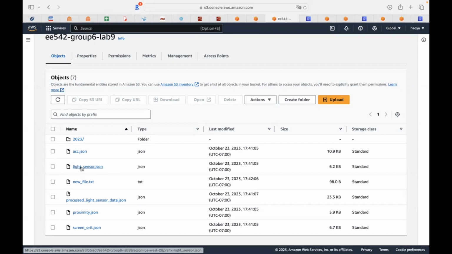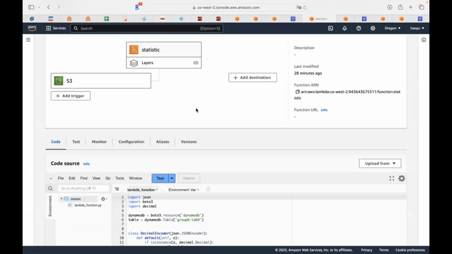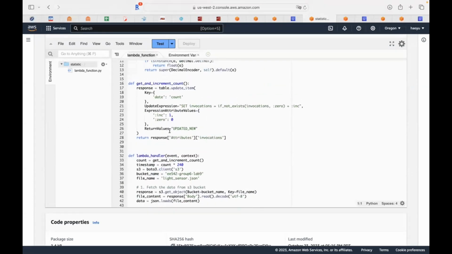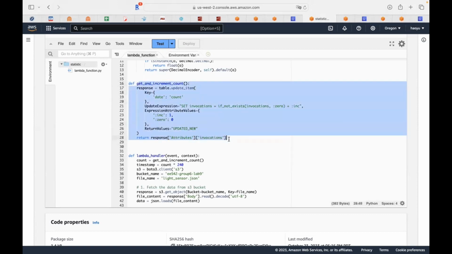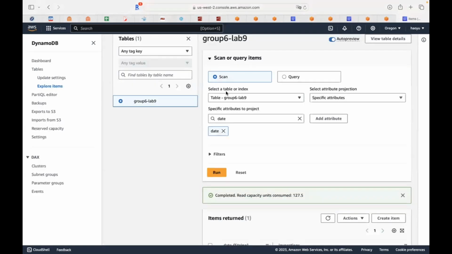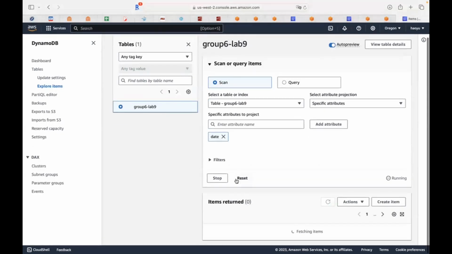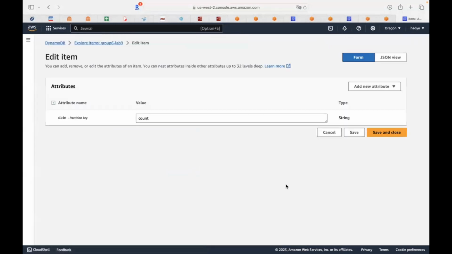Once this file is put, we will process the data to calculate the median, the mean, and the standard deviation. Also, because we need to keep track of the time, 240 seconds or 480 seconds, we have to keep track of that time. We need to create data in the DynamoDB to keep track of the time. Also, if you run the DynamoDB, you can find the count here.